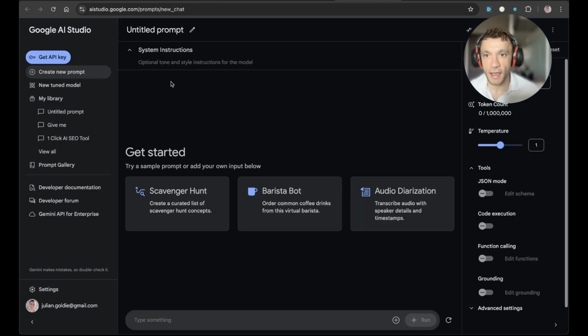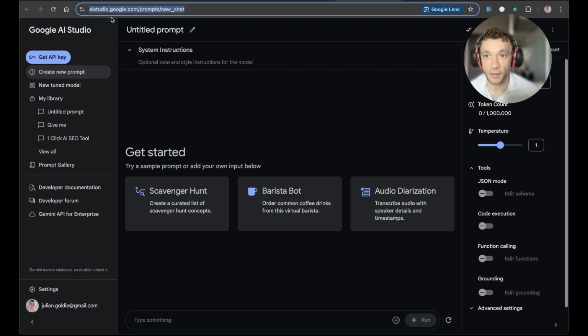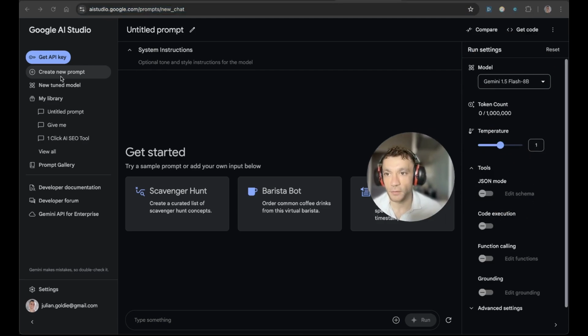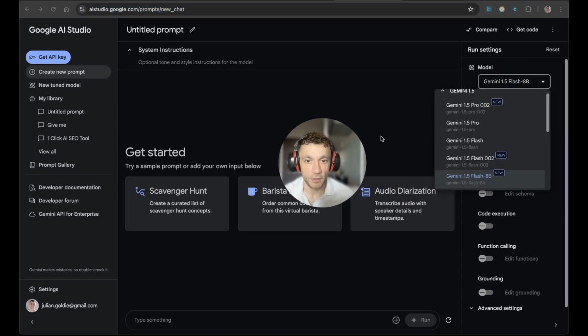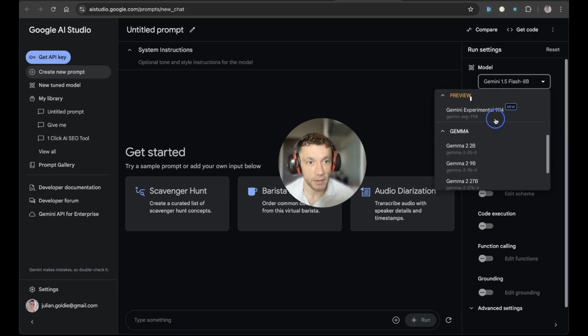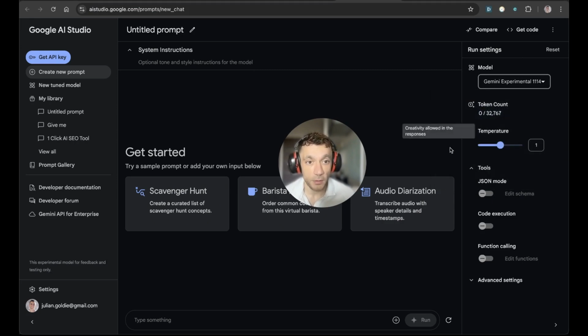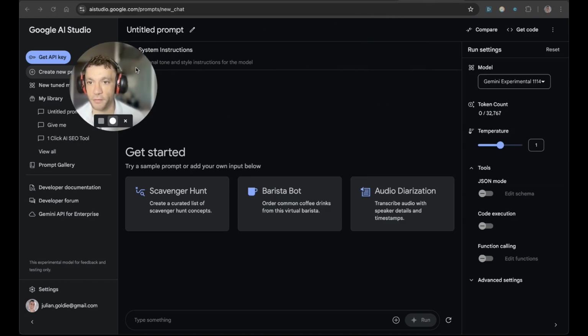The other way that you can get access to it is by going inside Google AI Studio, available at aistudio.google.com. If you go into the create a new prompt section, we can select our model down here. You actually get access to loads of different free models. One of them is the Gemini Experimental 1114 model right here. We'll test it side by side versus ChatGPT as well and Claude. So let's just give it a quick run right here.